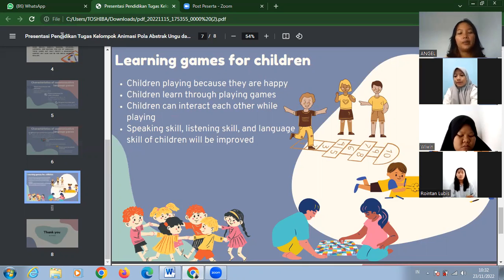Okay, thank you. I will continue with learning games for children. Children play because they are happy. Children learn through playing games. Children can interact with each other while playing. Speaking skill, listening skill, and language skill of children will be improved. Game-based learning is a learning method that uses game applications specifically designed to assist in the learning process. By using game-based learning, we can provide stimulus to three important parts of learning, namely emotional, intellectual, and psychomotor.